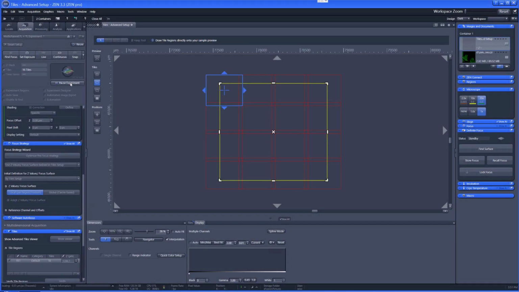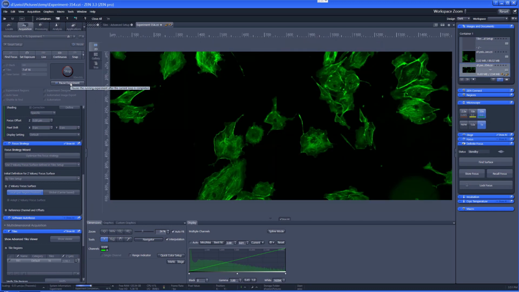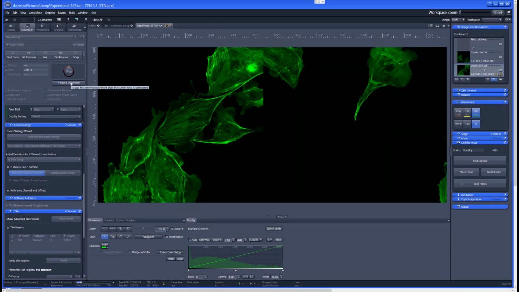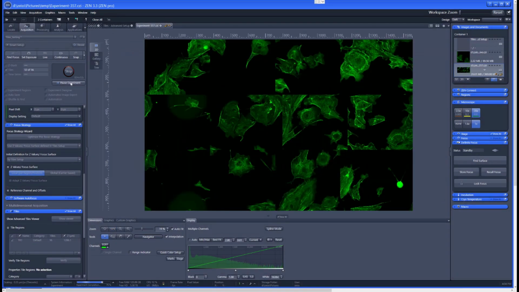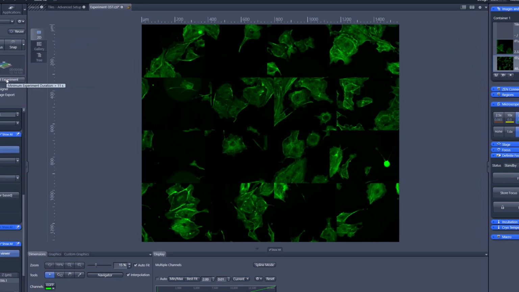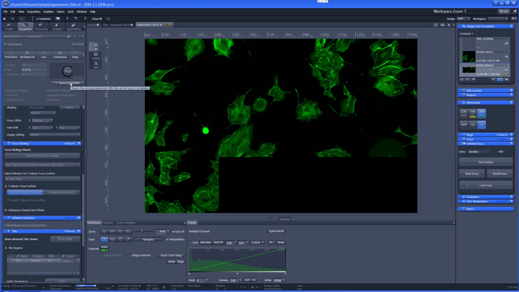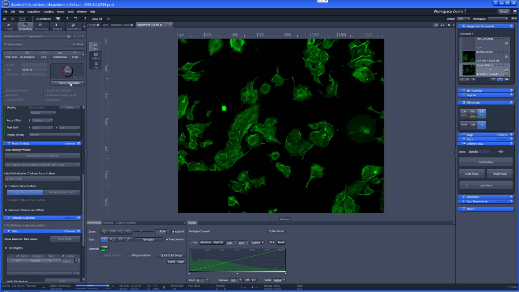When acquiring tile regions, it's very important that the software can move the stage in the correct direction of travel. If this is not the case, you may find that the tiles do not appear to be taken in the correct order. Acquire a tile region and examine the resulting image. A 3x3 tile region is sufficient.